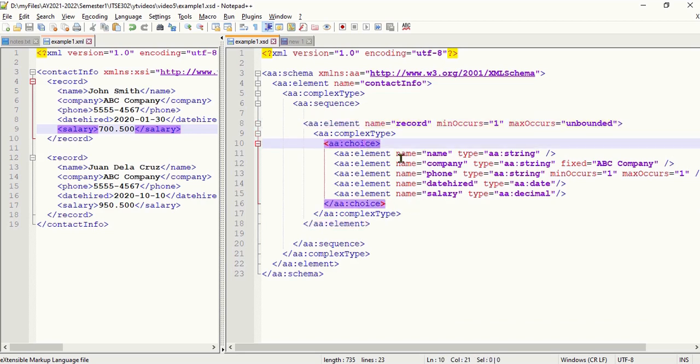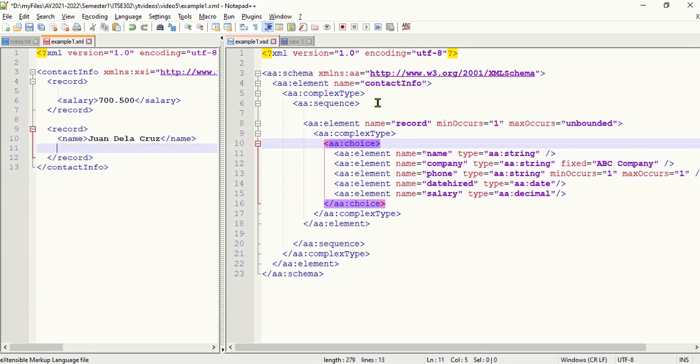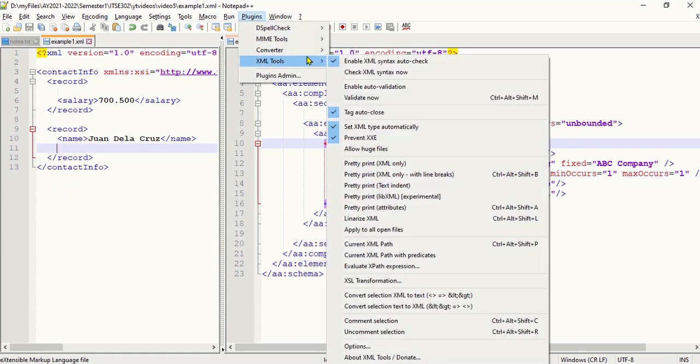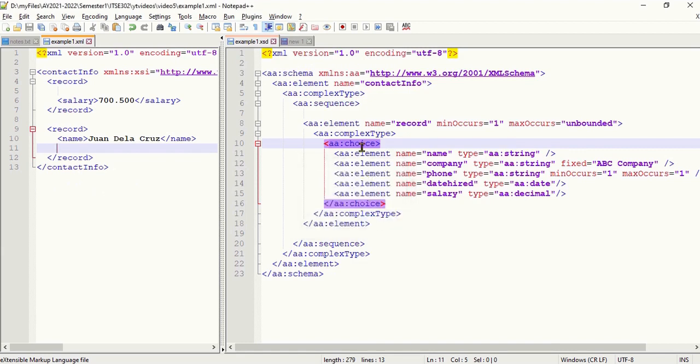Now, if you're going to use the compositor choice, again, it means you can only use one of these 5 here. So for instance, here, let us see, I'm going to use only salary. Here, I'm going to use only name. Okay, I'm going to save. Okay, validate. Plugins, XML Tools, validate now. It is still valid. It is valid. Why? Because that's the meaning of the choice.